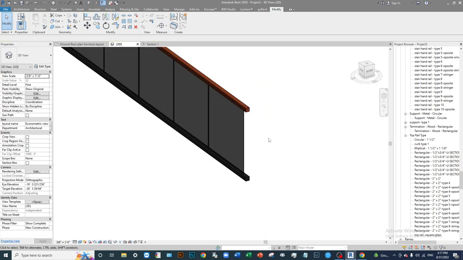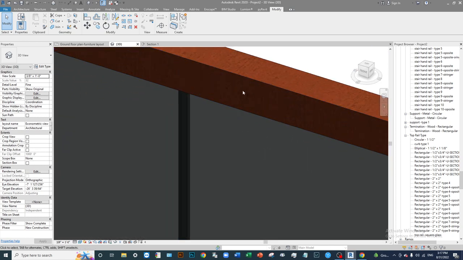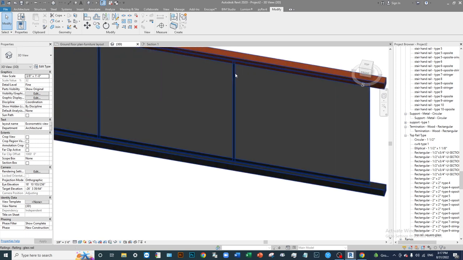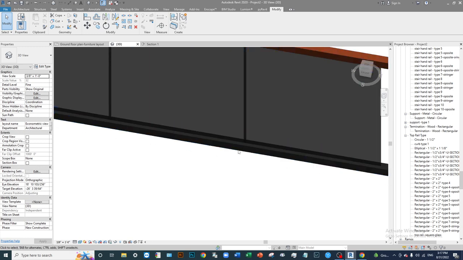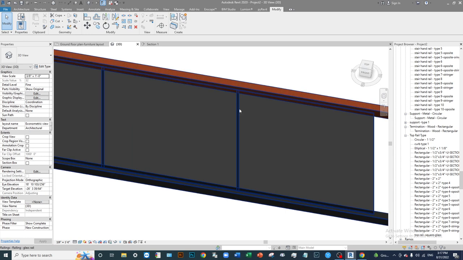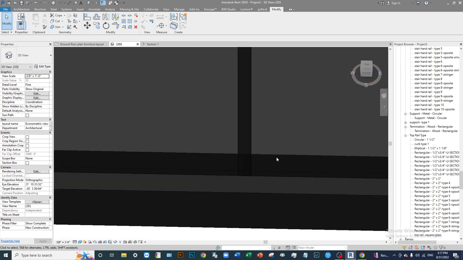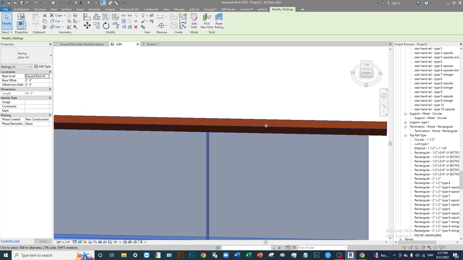So go to the 3D view and see the two multiple glasses already set in this railing portion, but there is an issue. The two glasses already overlap, and we have to solve this problem.